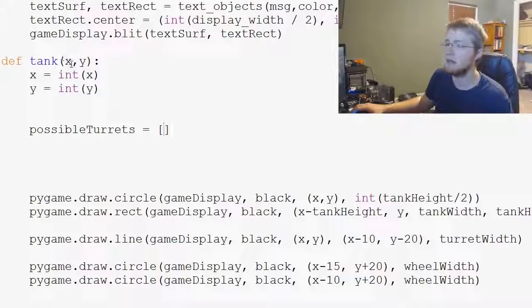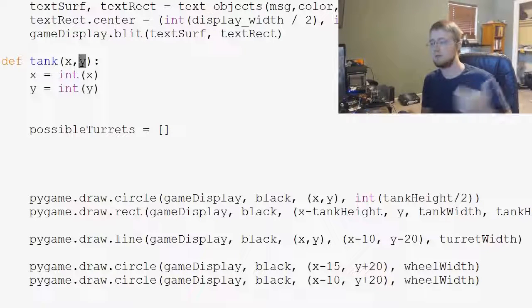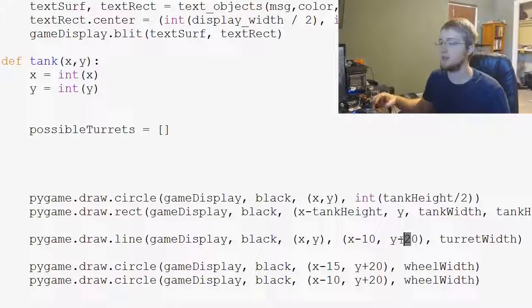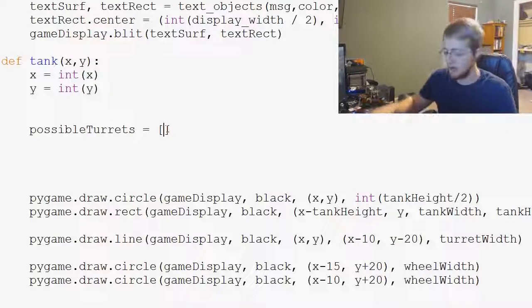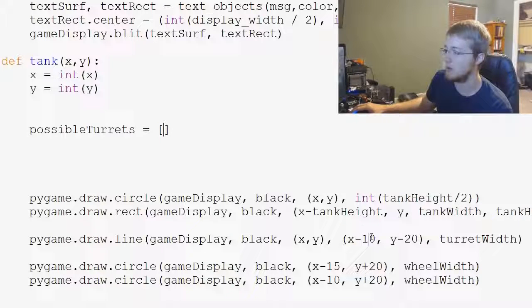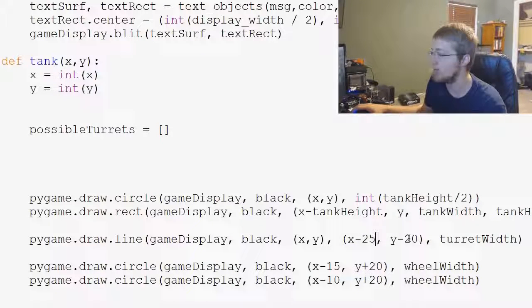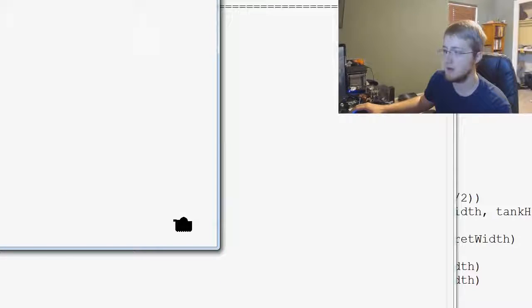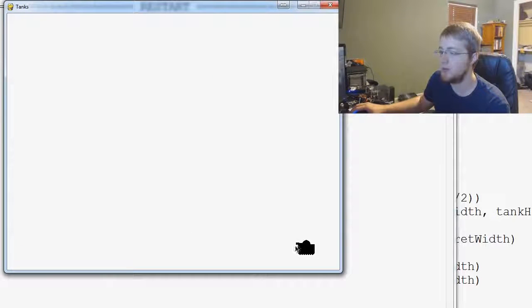Basically it's going to be the tank position, and then we're going to subtract basically the same thing we've done here, right? X minus 10, Y minus 20. These are the tank position, and then the points of the line. So X minus 10, Y minus 20 is totally fine. But let's go ahead and start with the smallest ones. So for example, we would say X minus probably 25, and Y, let's just do minus 2. Let's go ahead and just run that real quick and see where our turret is. Right. So that's pretty darn good.